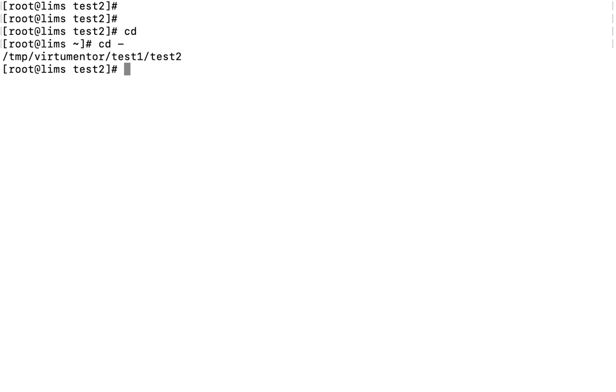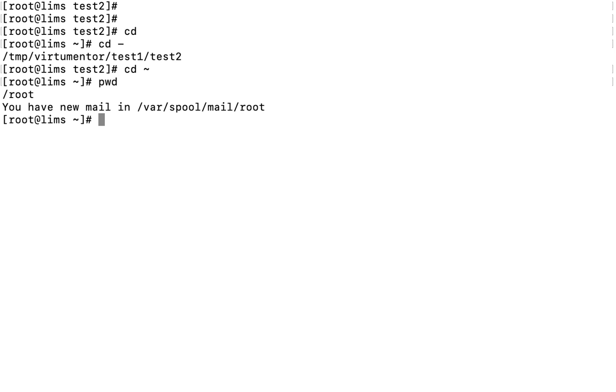To move to the home directory of the user, we can also do cd space tilde symbol. This will also move us to the home directory of the current user, pwd, /root. This is about the cd and the pwd command.